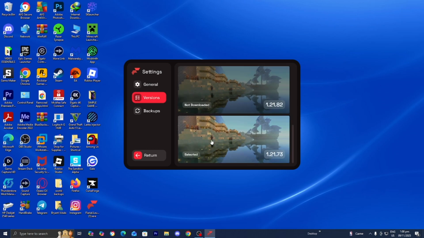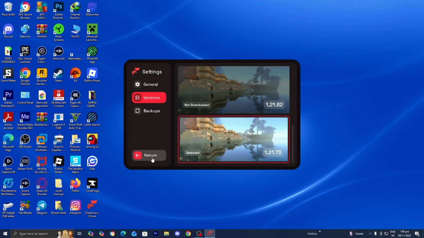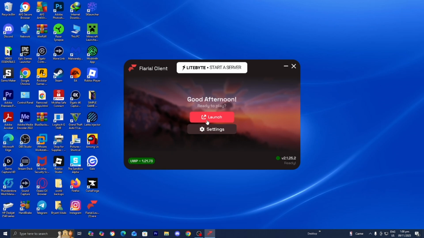All right, so once it's finished installing, it is now going to say selected. So please go ahead and select on it. Then go ahead and press on return. Then go ahead and press on launch just like so. And now it is going to launch the previous version of Minecraft.